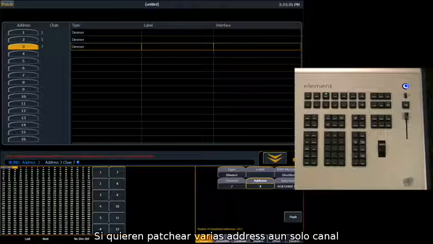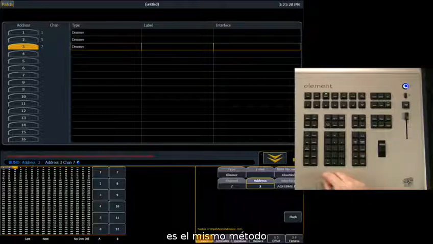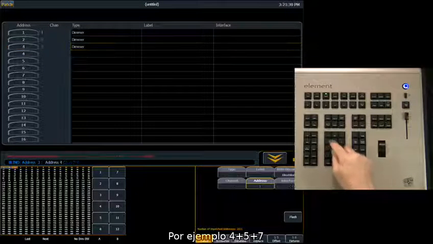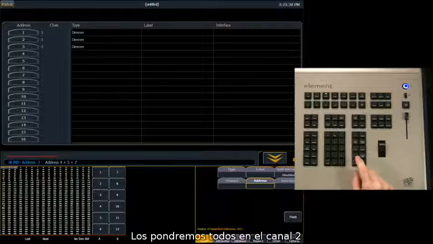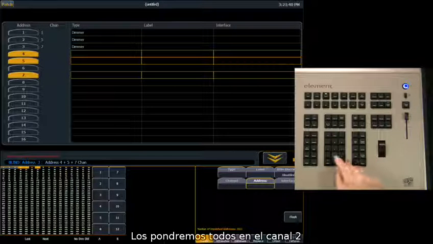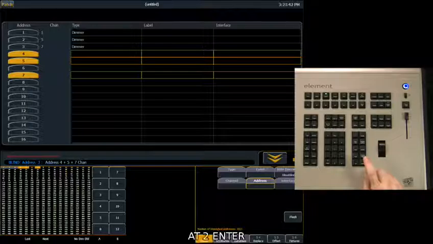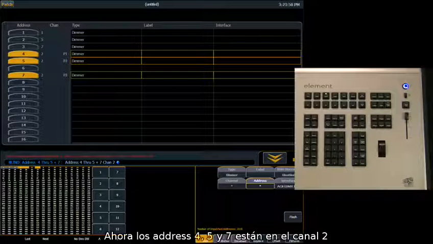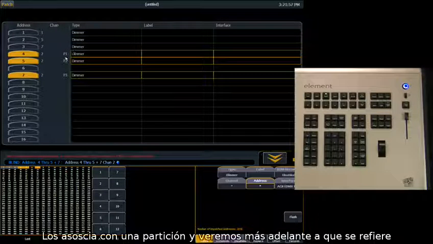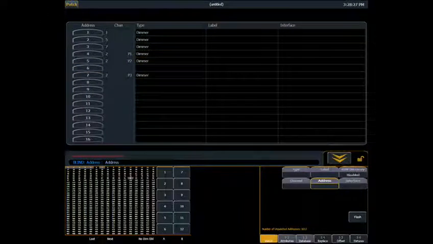If we want to patch multiple addresses to a single channel, it's the same approach. We go address 4 plus, maybe we'll do 2 in a row, and 5, and we'll go out of order, plus 7. Now we're going to put those all at the same channel, and we'll put those at channel 2, for instance. Oops, missed a key there. At 2. Enter. So now addresses 4, 5, and 7 are all at channel 2. It associates them with a part, which we'll cover what parts do here in just a moment.